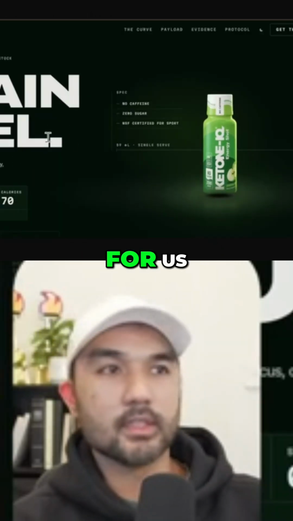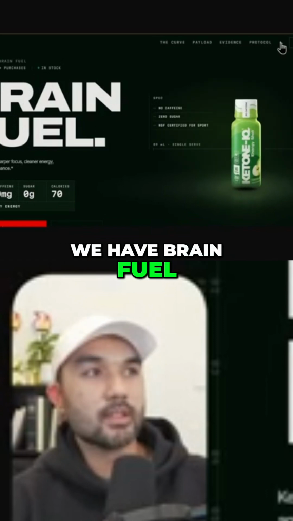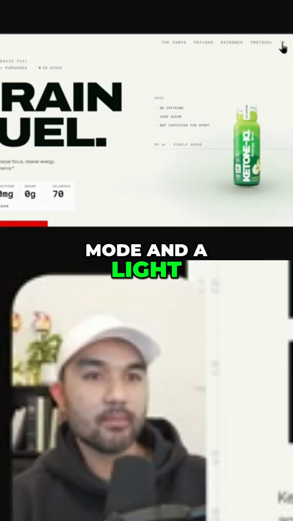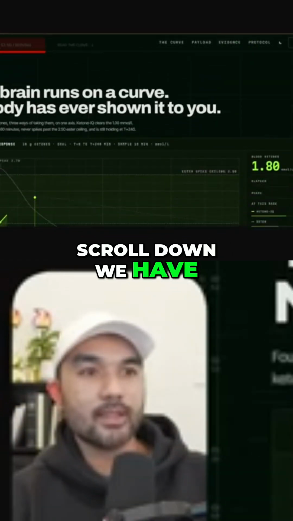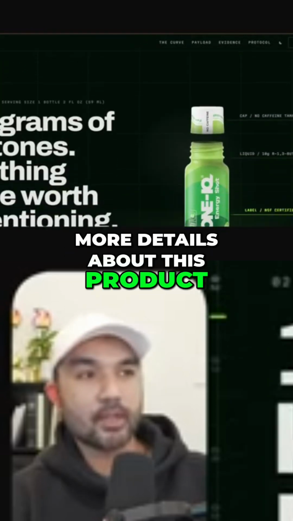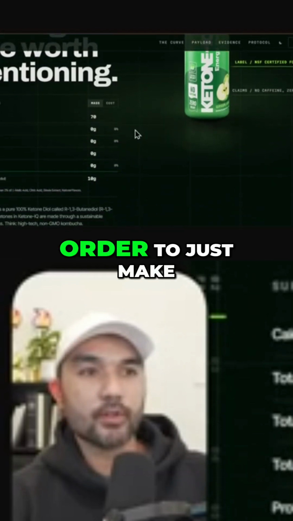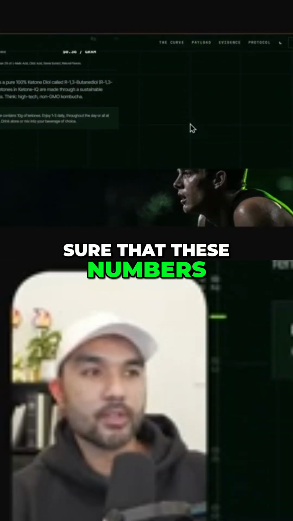And what it created for us is this. So let me just shift that so you can see. So we have the product here, we have Brain Fuel as the headline, we have a dark mode and a light mode. And if we scroll down, we have these nice animations that just provide you some more details about this product. And I think what Opus did here is it actually fanned out some research agents in order to just make sure that these numbers are correct.